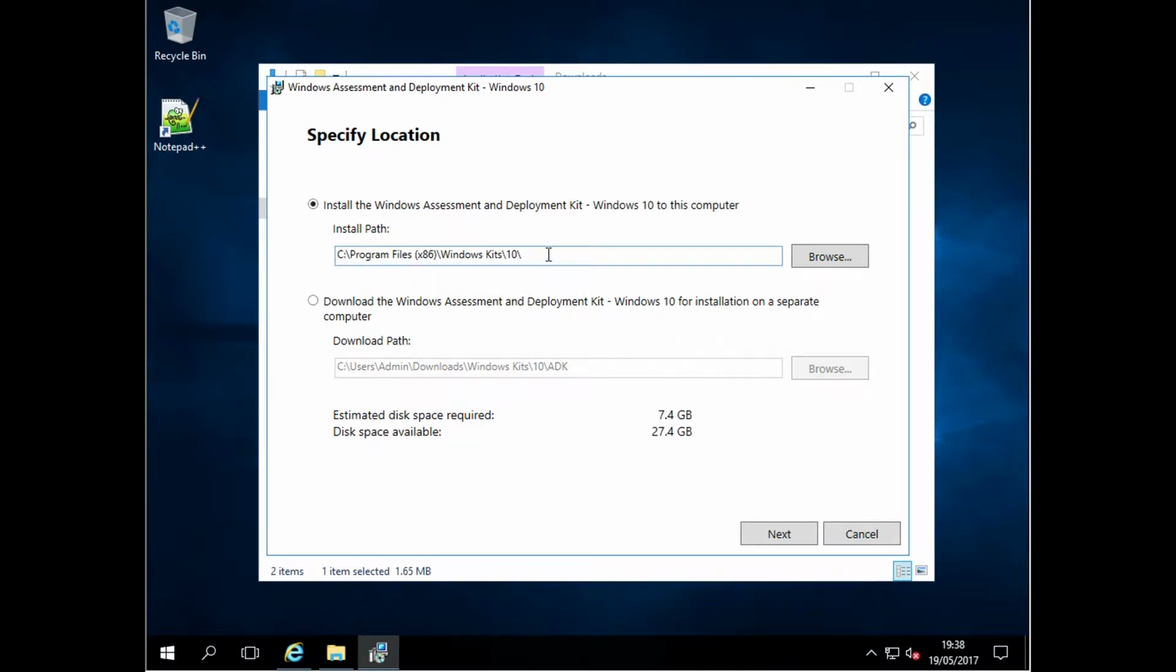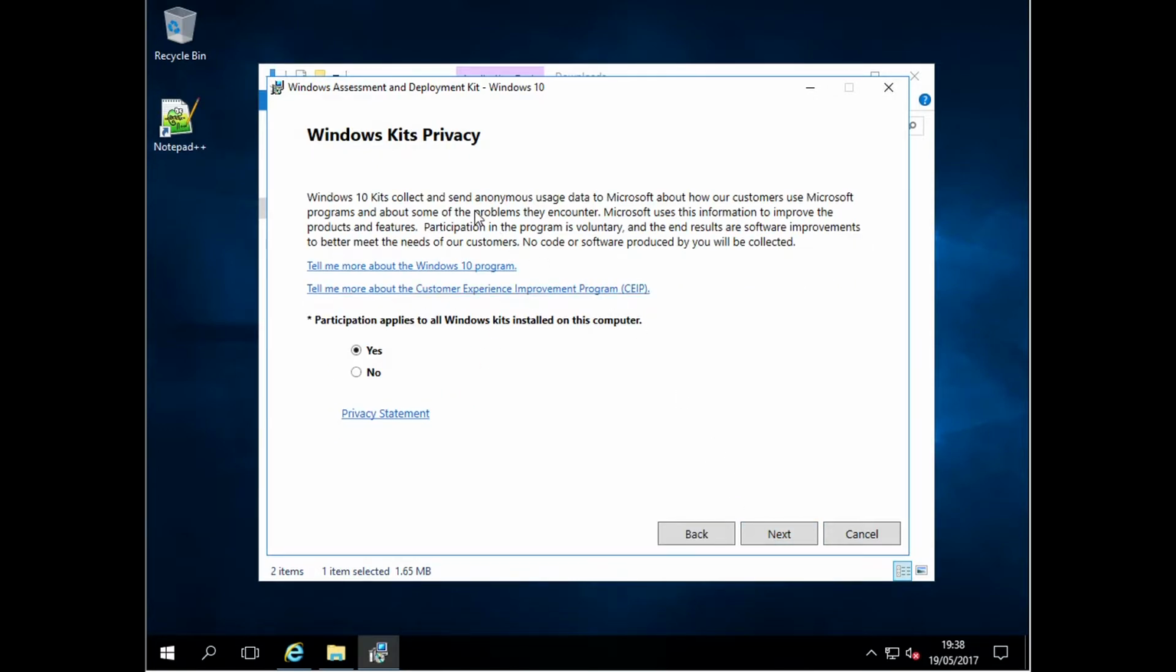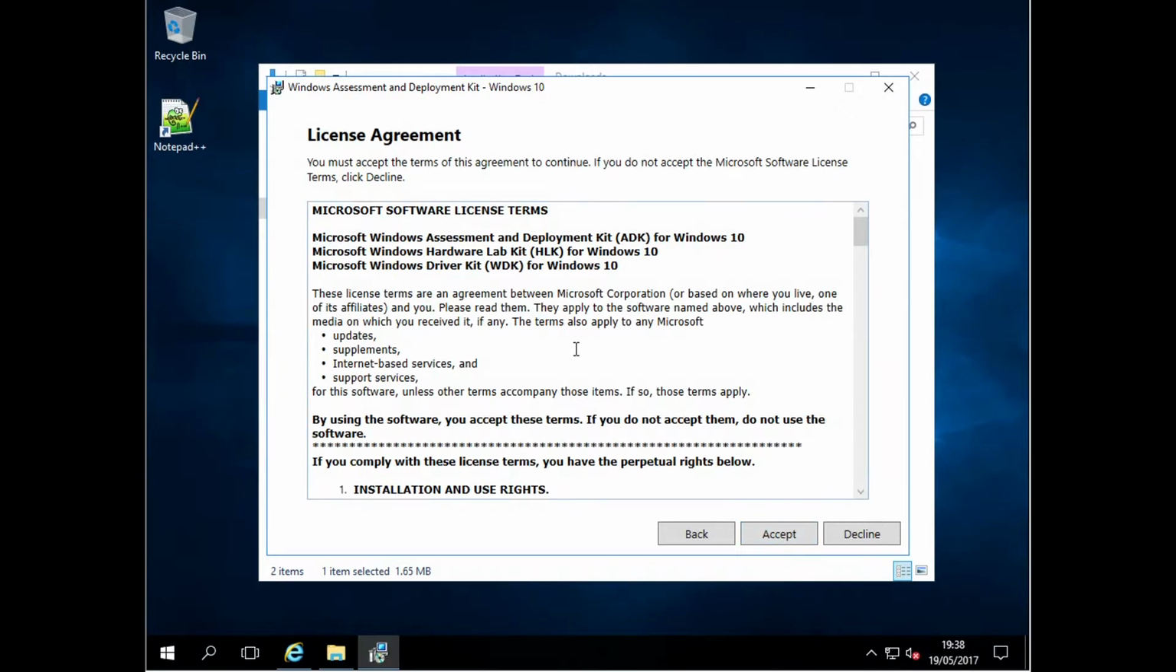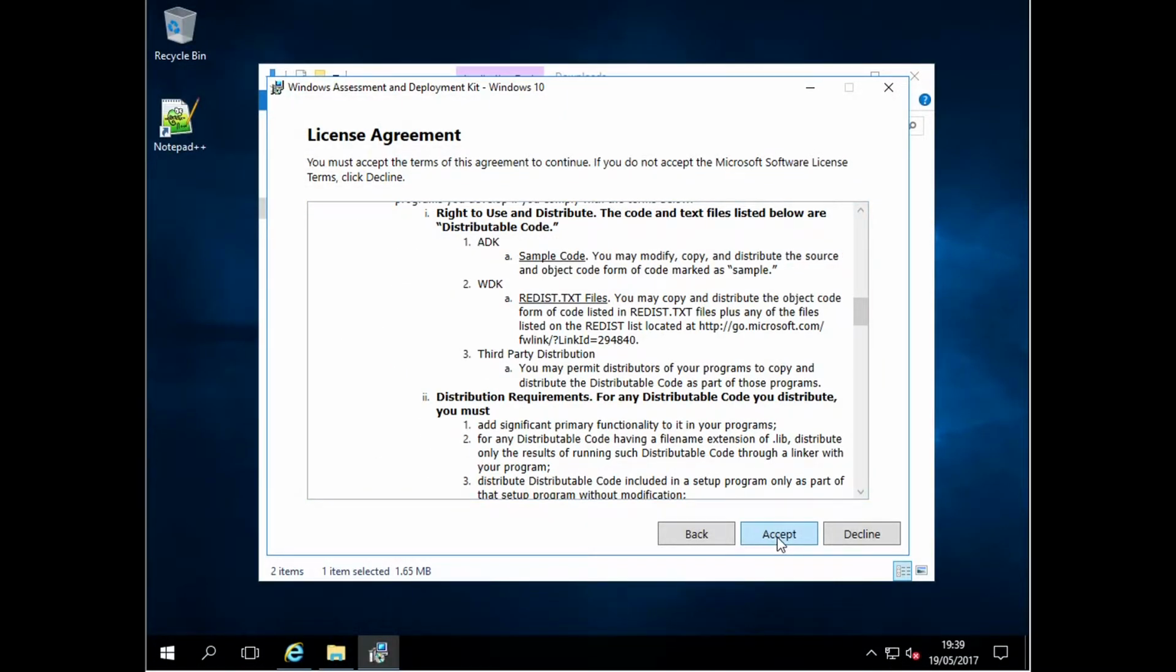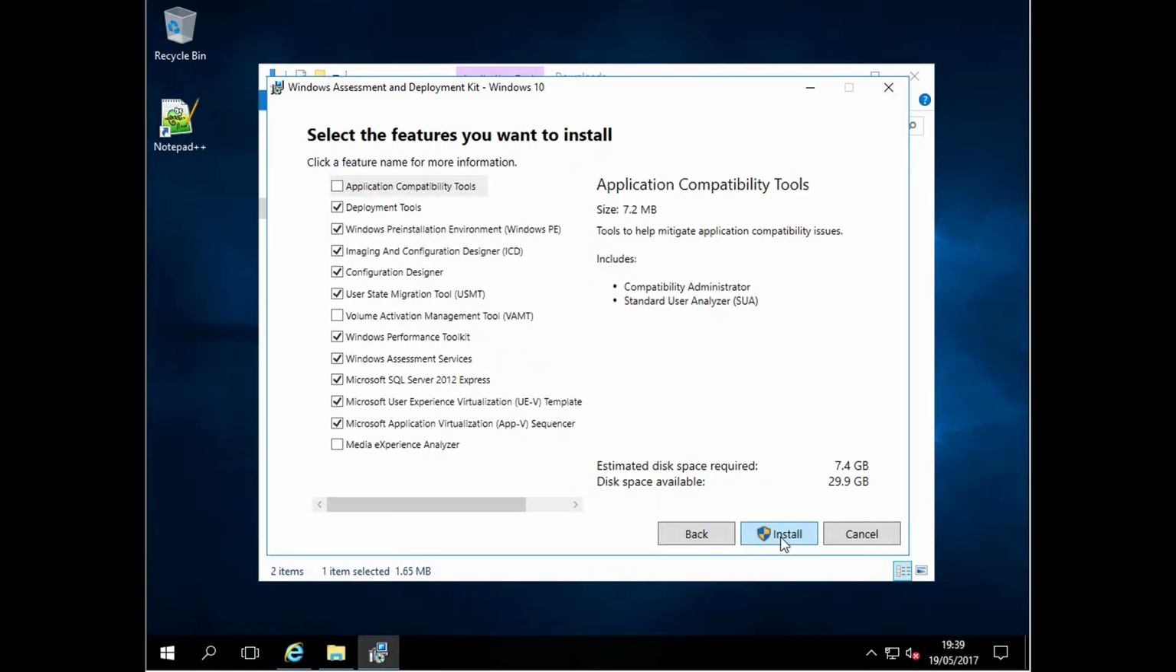Now on the first screen you'll be asked to choose your installation directory. I'm going to change this to be my D drive and I'm going to select next. If you'd like to participate in the Microsoft Customer Experience Program, select yes, but for me I'm going to select no and select next. Read Microsoft's license agreement, and if you agree to their agreement, click agree. Otherwise, select decline. If you select decline, please be aware you will not be able to follow the rest of this installation.